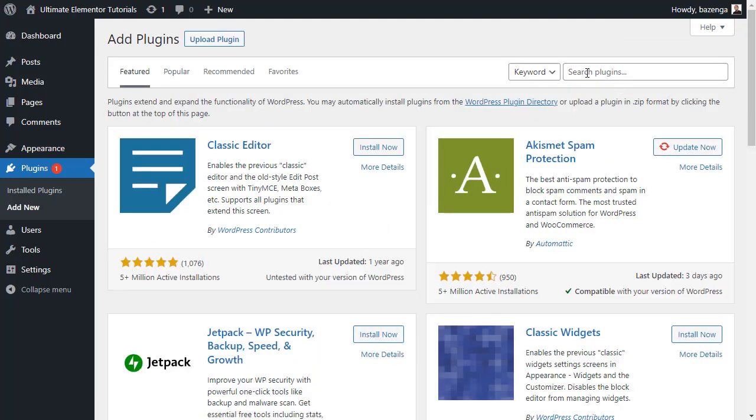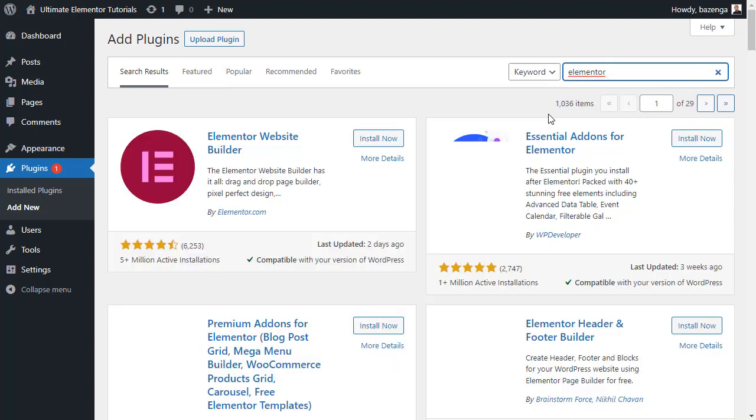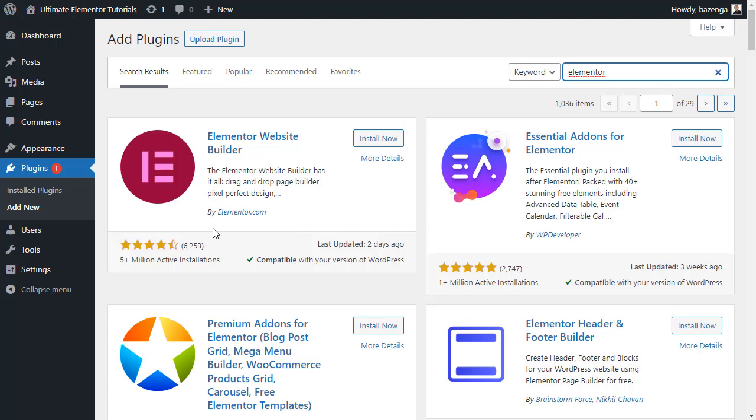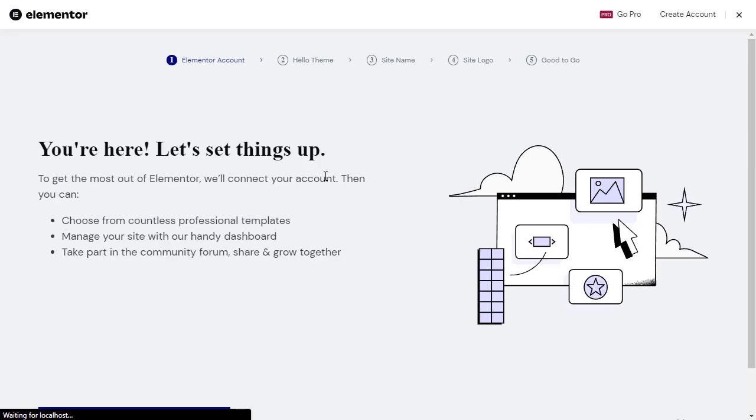And in this search area, I'll type Elementor. Awesome, it should be the first result here by elementor.com. It has more than 5 million active installations right now. So I'll hit install. Alright, so when I click activate, we'll be redirected to the Elementor setup wizard. So let's hit activate. And this is the wizard right here.